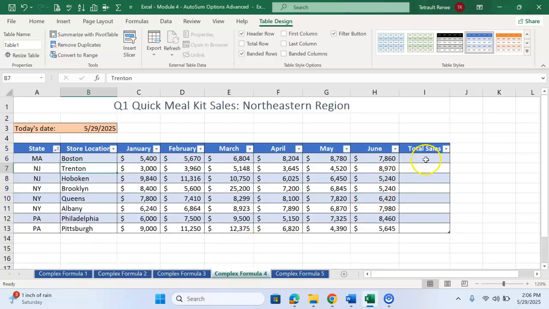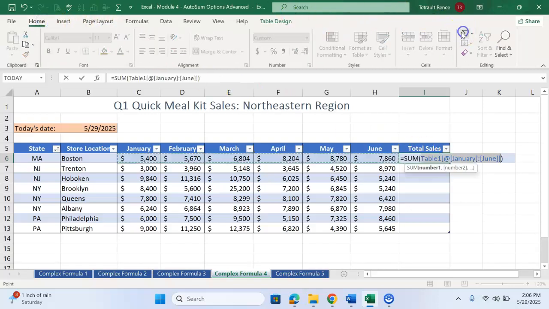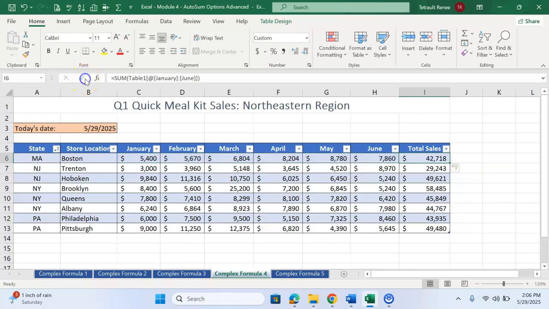All right, so now I'll click in I6 and I will do my AutoSum. So home, AutoSum, and it should say equals sum. Now notice it doesn't say C6 through H6. It's the sum of table 1, because we selected format as table, so it's considered a table. You could change the name of the table. Instead of saying table 1, you could call it quick meals, sales, whatever you wanted to, you could put it in there. And then it's selecting it by column names, January through June, which is perfect. So go ahead and check mark, and it should finish all the rows for you.